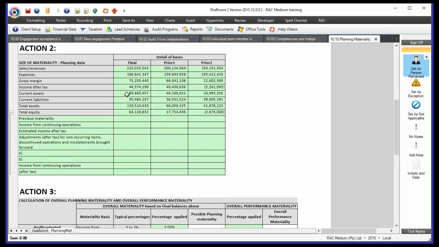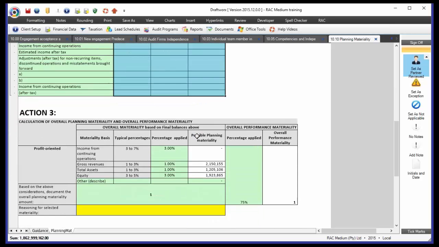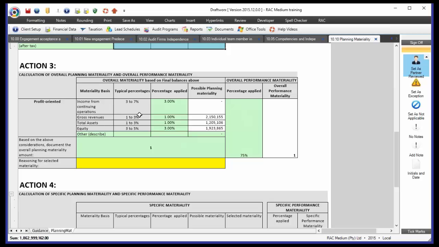Then we've had a look at the bases. Action 2, you can go and add your own. Please complete as necessary. And then in action 3, we actually go and choose what base we're now going to use. And this is where that profit-orientated came from. You can use another. The percentages are pulled from the IFAC guide, but once again, please be aware that this needs to be in line with your firm's own policies.